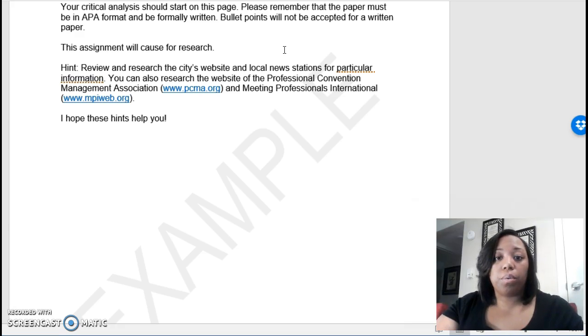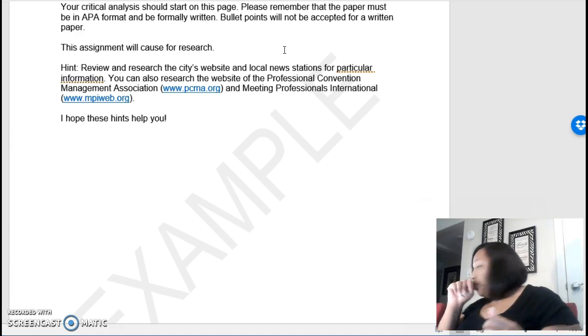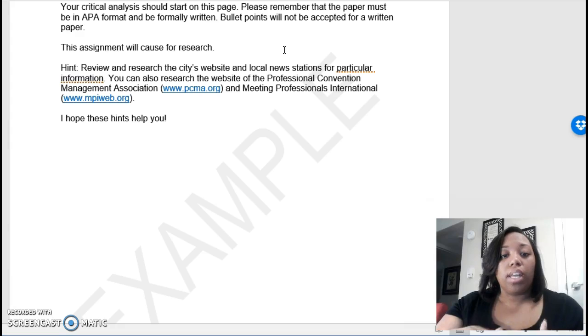I'm not well familiar with it, however, but PCMA's magazine is called Convene, so you can go look through articles that I'm pretty sure they'll have some stuff related to the countries that you select. And this is a reliable source, so it will be easy for you to go ahead and cite that in APA format.